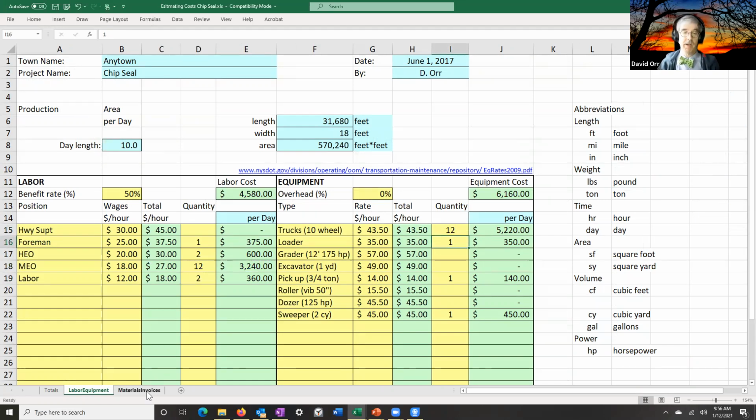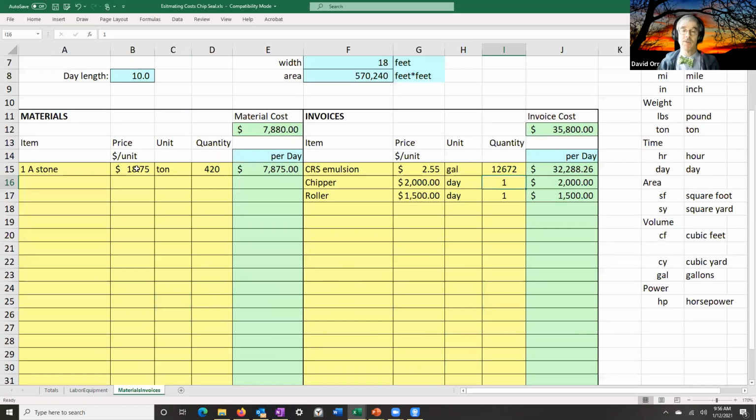I then come over to my materials and invoices. For my production, I need twice as much stone, so I just take 420 times 2, which is 840. And I need twice as much emulsion. Chipper and roller are the same. Since I've already done this as a calculation, all I have to do is multiply times 2.